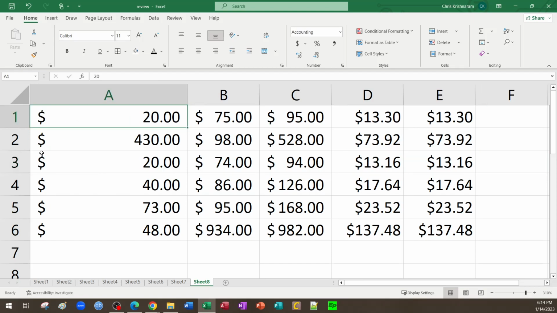Accounting keeps the $ sign on the left hand side. So this is useful for persons that are doing accounts. Those persons sometimes need their $ sign in one position, so you can do that here. That keeps the $ sign in one position, whereas currency puts the $ sign right before the very first number. That's one difference between currency and accounting.